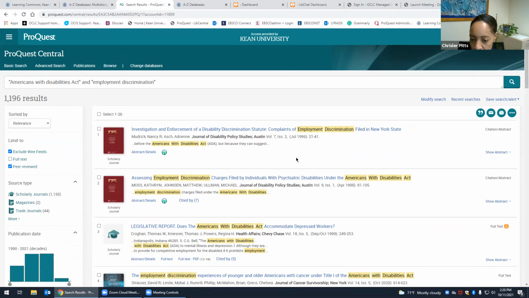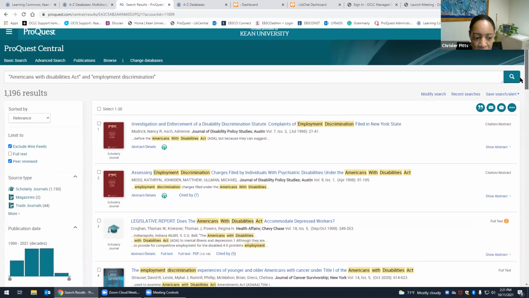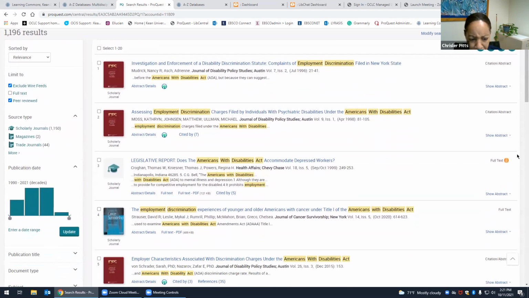This little icon is a full text finder icon. This article is full text, but it's not full text in this database. If I click right here, it's going to link me to another journal collection or database where you can find this full text article. So when you're doing your research, if you come across this little button, don't worry about it. You will have the full text. You just have to click and it's going to take you out of the current database that you're in.